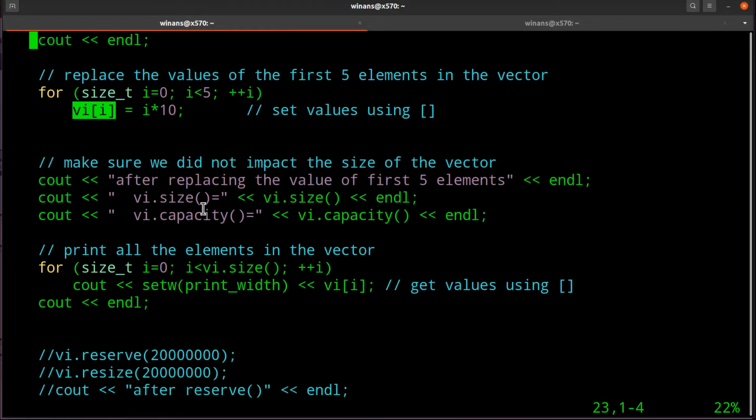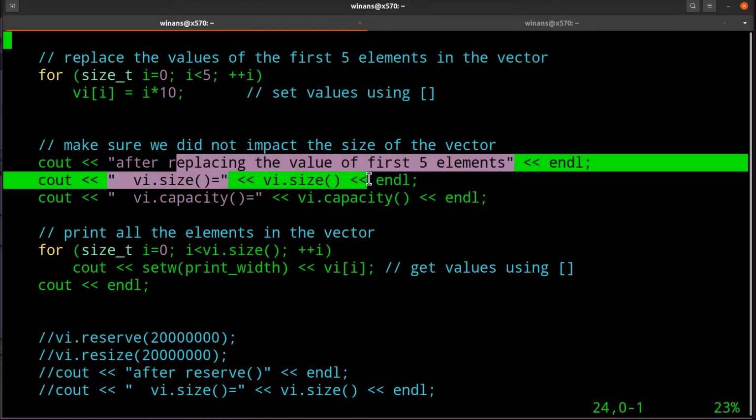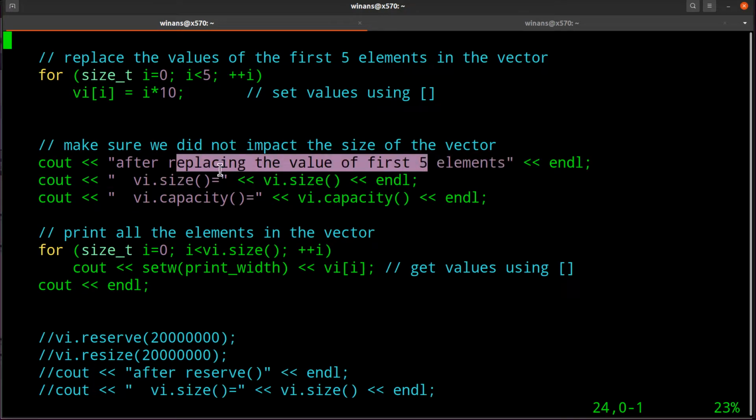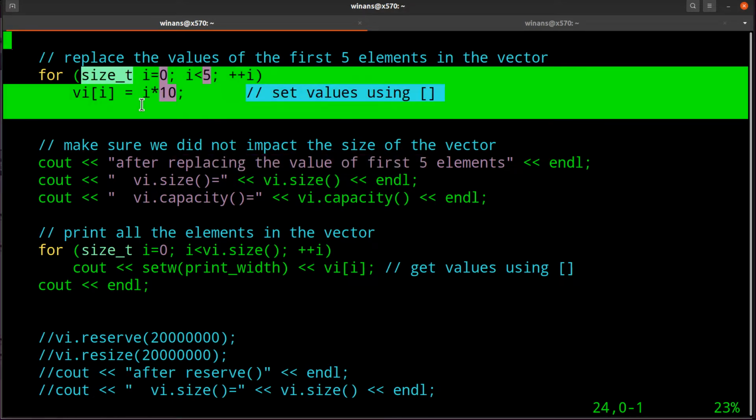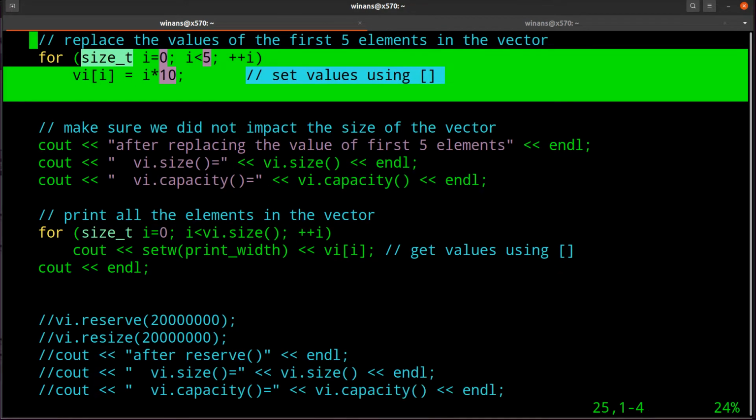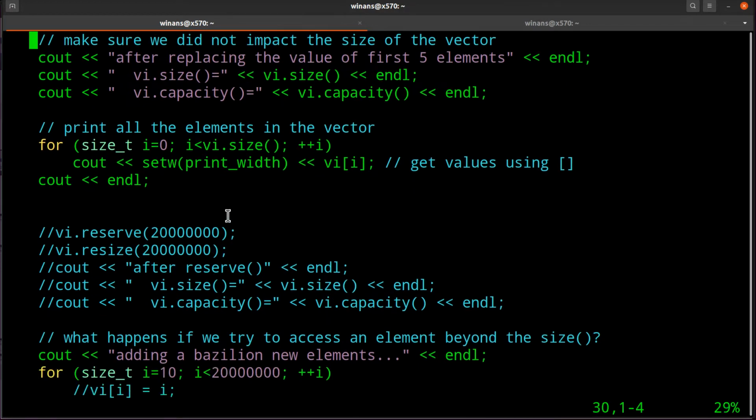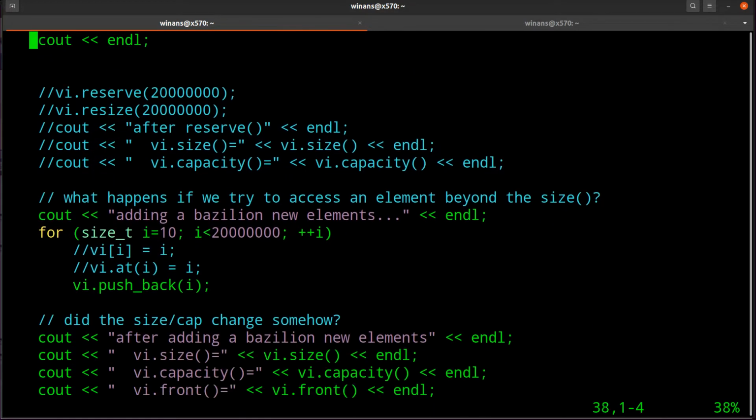All right, I'll go then in here, and I'm going to print them out again. And I put little comments in here so we can follow along to say, well, which one is this? All right, so after I've replaced the values of the first 5 elements, I'm going to print it out again. Then what am I going to do? That's the printing. Then I'm going to go on and do some other playing around some more.